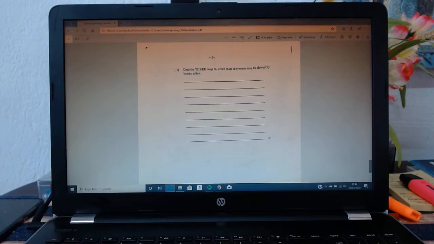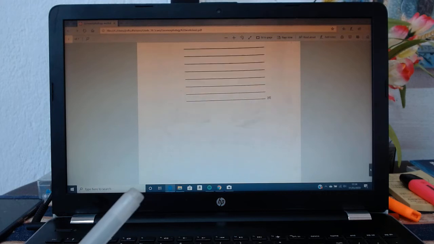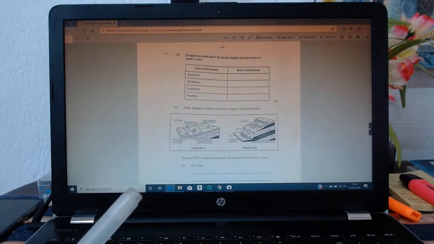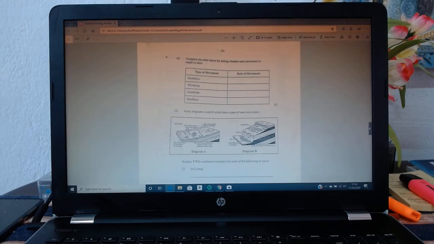And one last 6 marker, describe 3 ways in which mass movement can be slowed by humans. Name it, how does it work? Name it, how does it work? I've gone through all those today. That's your assignment, those 3 pages. You can write them out on a photo sheet. Make sure you head up properly, take photos, and submit everything through Plus Portal, please.